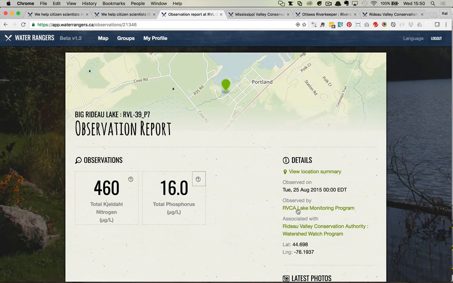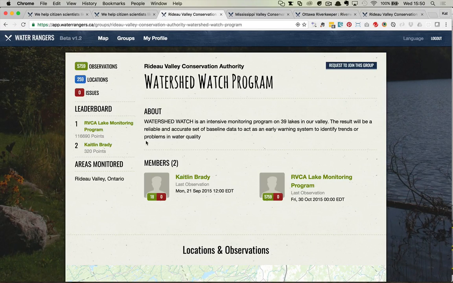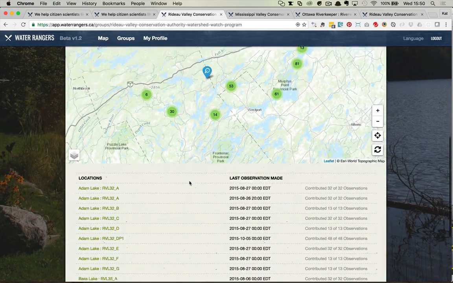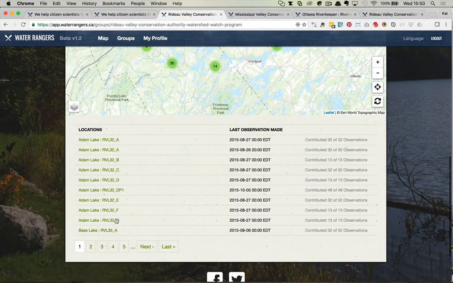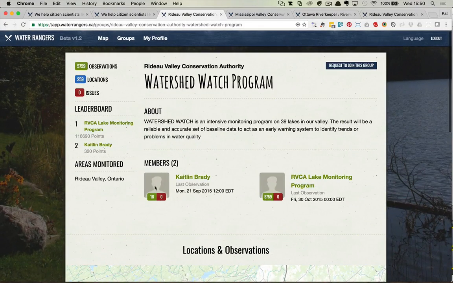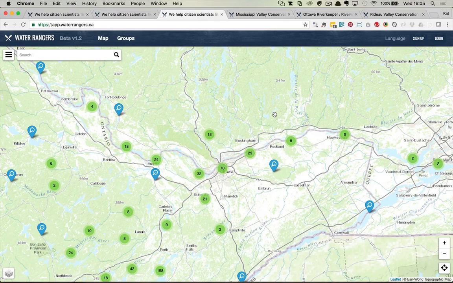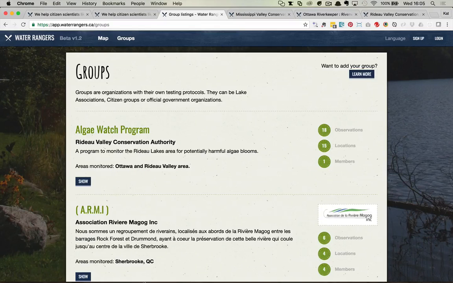As you can see, this is associated with a group, the Rideau Valley Conservation Authority, and we can click on their profile and we can view some details about them. We can see all the locations for that group and the various people. So we allow you to explore the map without logging in, and you can also view all the groups that we have here.